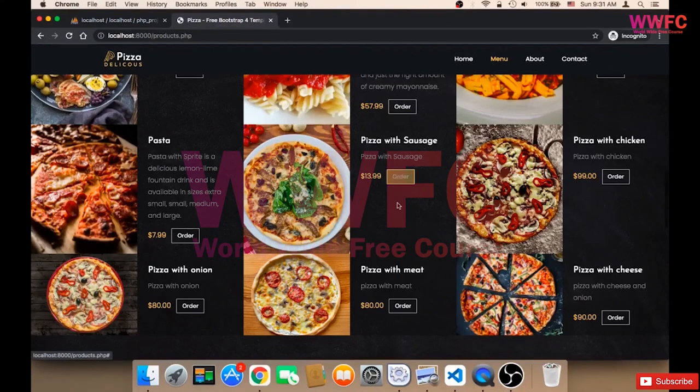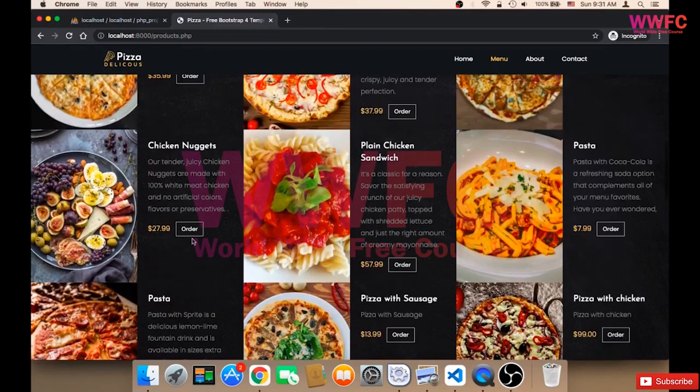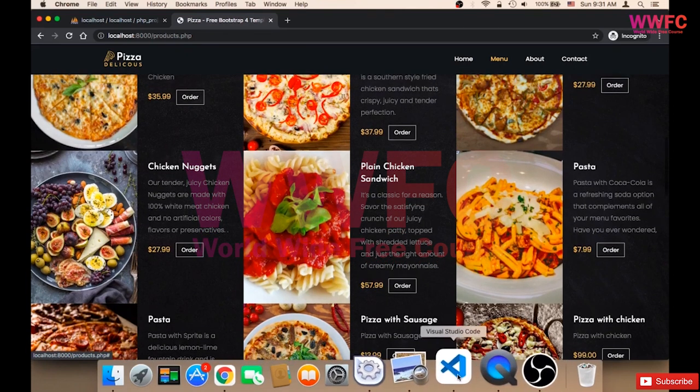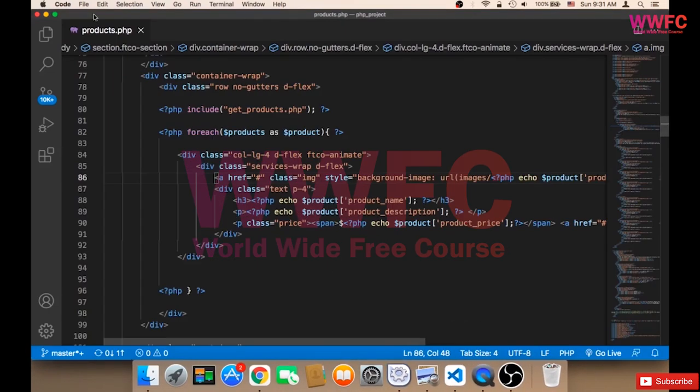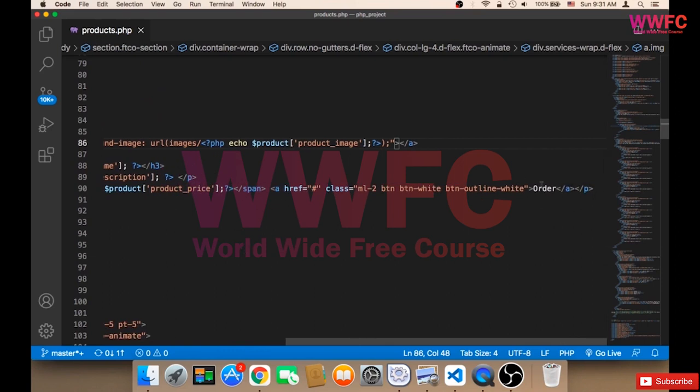Welcome back. Now what we need to do is work on the order button so that once the user clicks on it, it takes that product and adds that product to the cart. So let me open our project, and then in the products here, if you scroll, you'll find that we have a button called order here, this button.